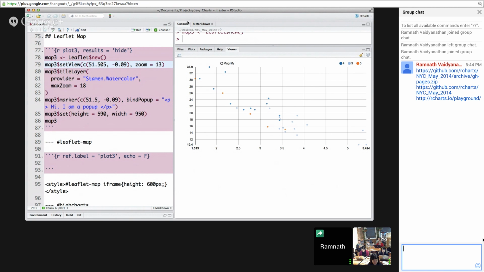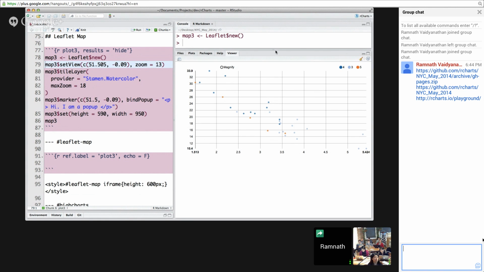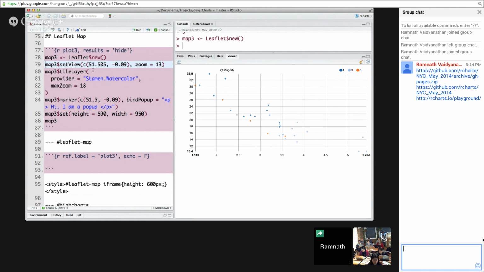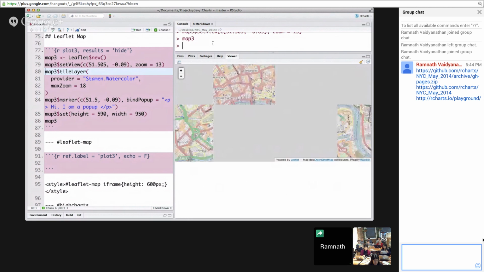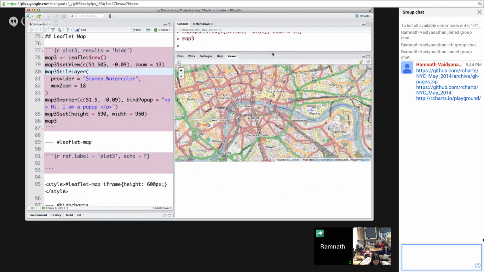Nothing happens. All that happens is that this is added to the variable map3. And in the next line, I'm going to use a method called setView. So map3.setView, and I'm going to pass to that method two arguments. One is the latitude and longitude of where I will center the map, and the other is the zoom level of the map. Let me run this line. And now if you just type map3, you should be able to see a very basic map on your screen. In this case I've centered it on London.